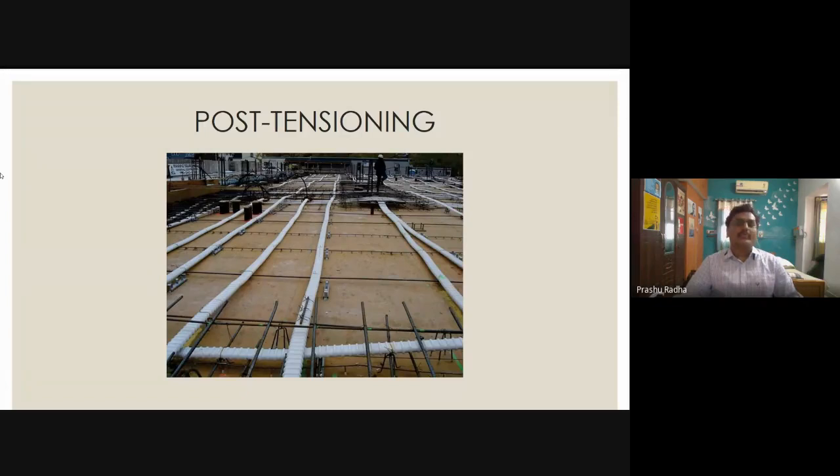Again, post-tensioning is of two types, which I'll explain in later slides. One is the bonded type, another one is the unbonded type. The one that you're seeing now is the bonded type. Here, you cannot actually see an individual tendon passing. Those tendons will be wrapped up within those ducts. Only after that is the concrete poured over the duct, so there is no direct contact between the poured concrete and the tendons.